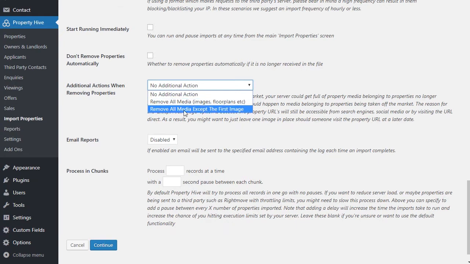Or do we want to remove all media except the first image? The advantage of this one is, should someone find the URL of the property that's been taken off the market via Google or an old email alert, that at least there is still an image there available to view.